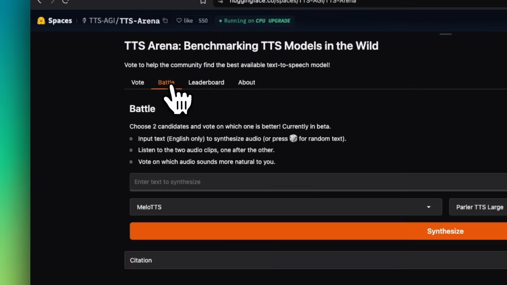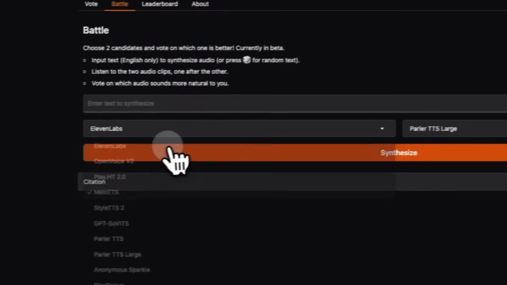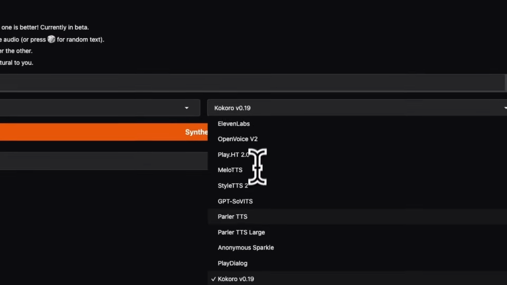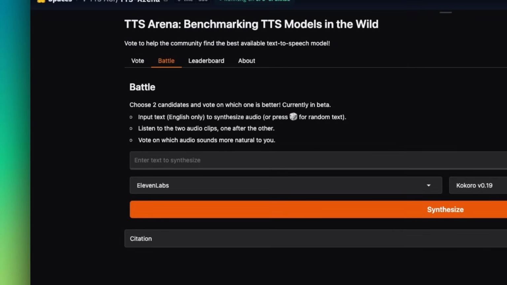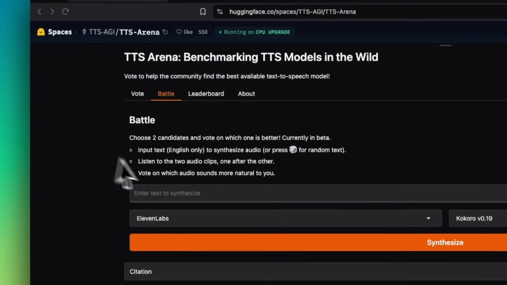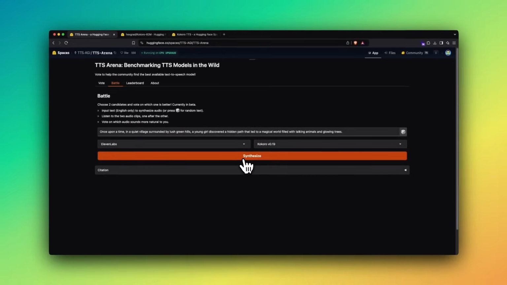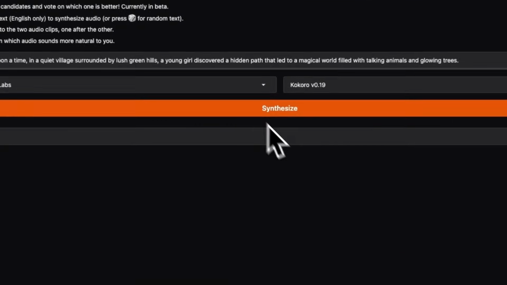So I'm going to go to the battle mode and I'm going to select ElevenLabs, and I'm going to select Kokoro V1.9. I don't think we have V2.3 here, but let's go with V1.9 and take a storytelling sample. If you were to convert audiobooks for kids, let's see how the model does when you compare it with ElevenLabs. So we have two models.